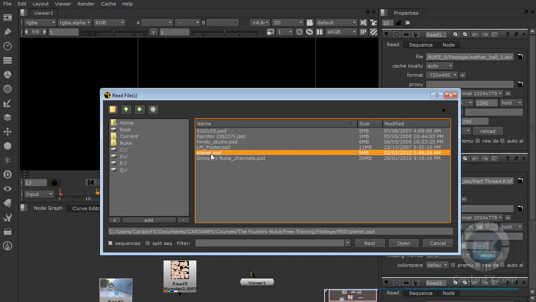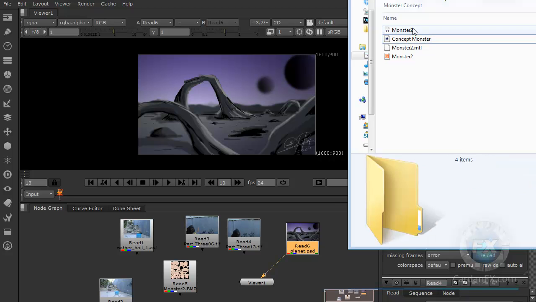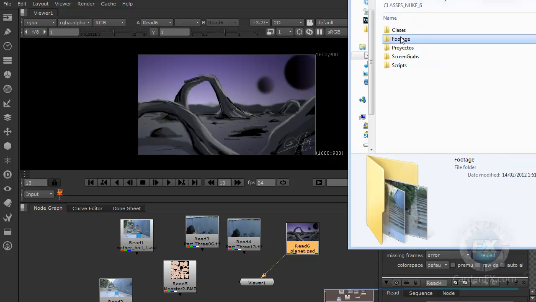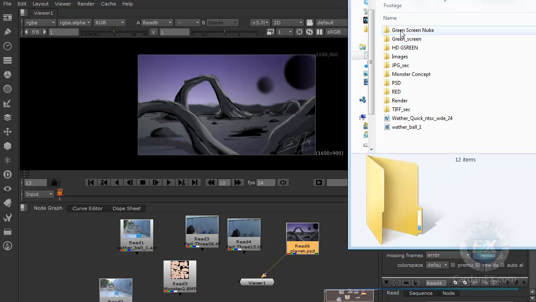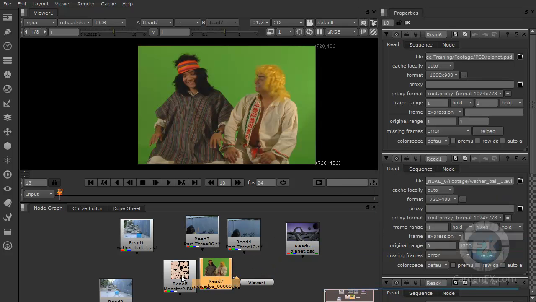I can select, for example, this one called Planet. Let's open it, and now you can see I have my PSD file. You can import, obviously, if we go here, I should have footage. I should have something different. Green screen. This one is a JPG image. I can import this kind too.